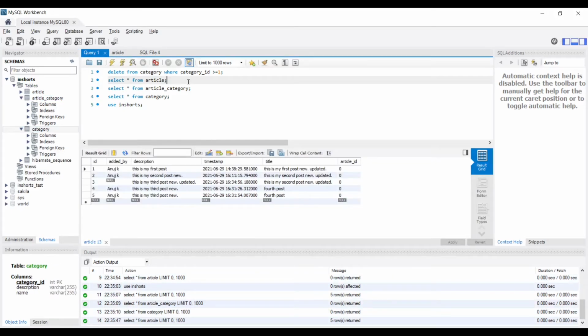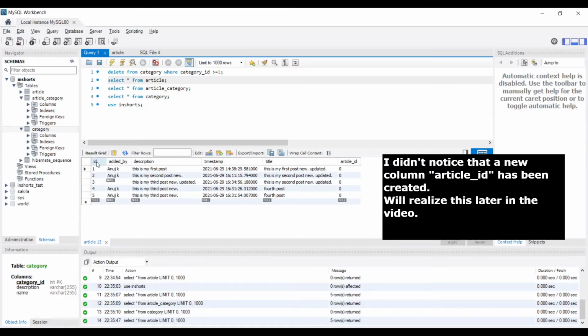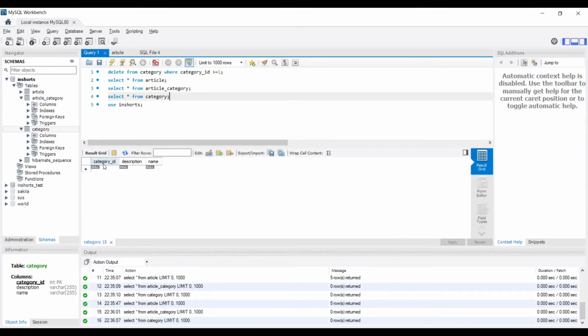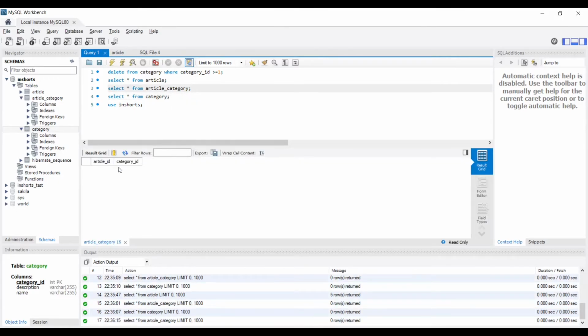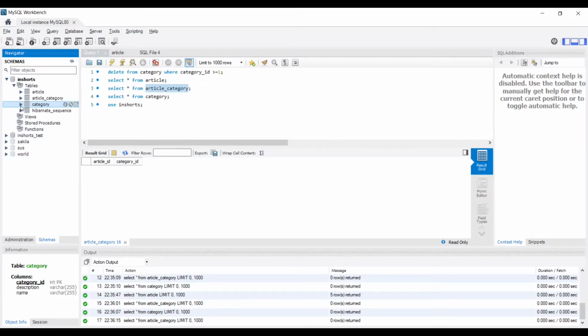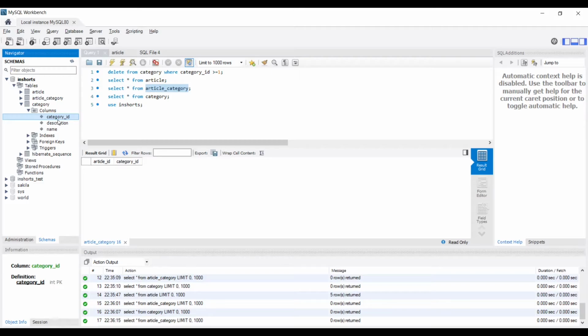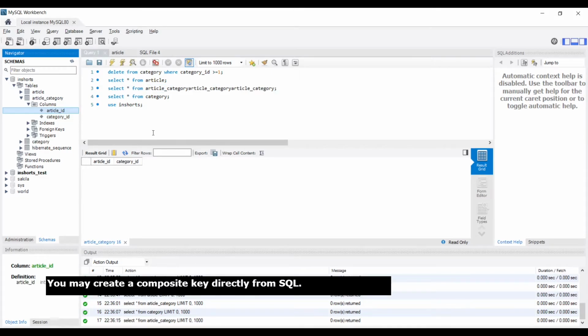The article table is as it is, so it didn't update the name of the column. I'll have to do that. Category looks fine. We have category ID, name and description. The article category table also looks fine. It seems like we do not need an entity for this article category, and this mapping or association would work fine. Let's see if the primary keys are according to our standards or not. This is the primary key of the category table and it looks fine. For the article category table, it has not created the primary keys.